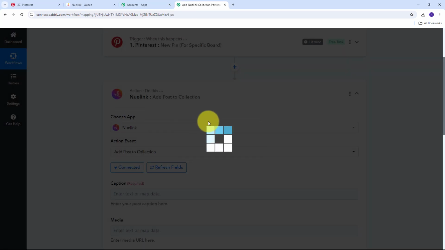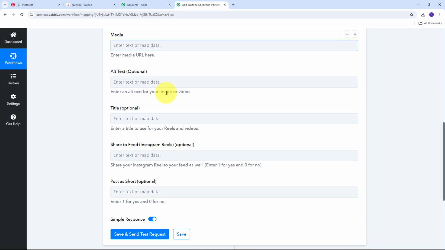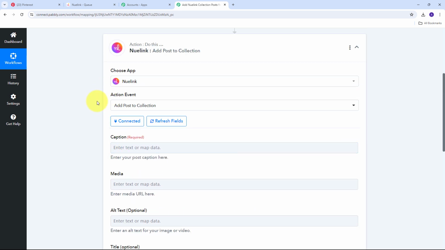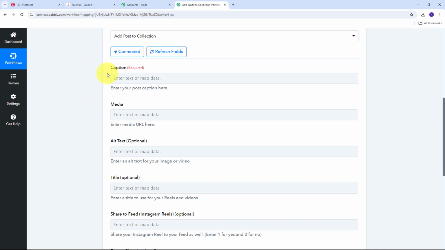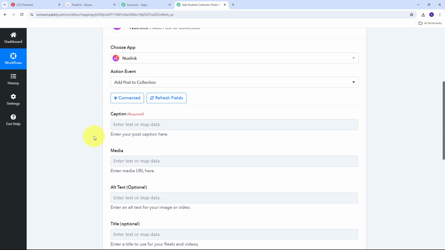And my connection here is successful. Now here I have all these tabs to add a new post in my Nuelink collection. So first I need to give the caption, media URL, and the title. So here I have received all these details from my response of Pinterest.